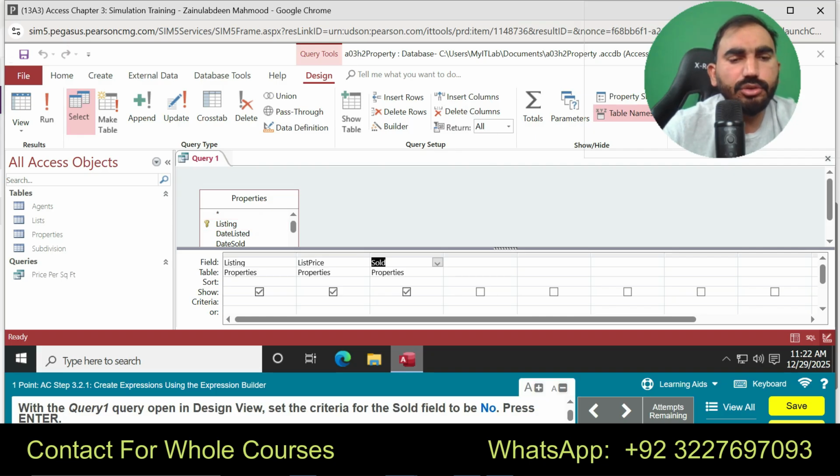With the query open in design view, set the criteria for no. Okay. Now I'm going to add criteria is no. Okay, now I'm going to move to my next step.